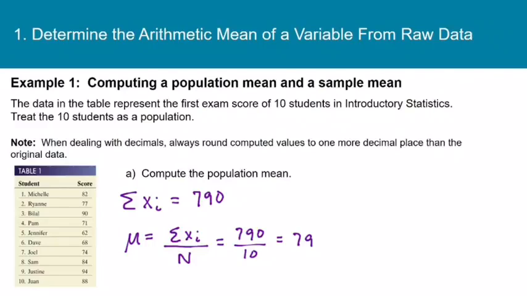But also, I just want you to know that when you're asked to show your work for computing a mean, this is how you show it. You say the mean is the sum of all the values divided by the population size, and you give the two values and then you give the answer.